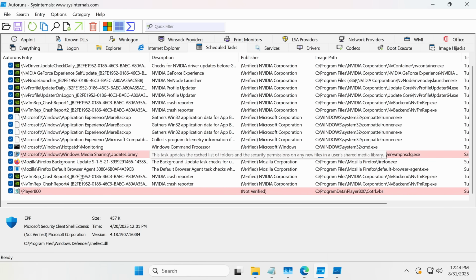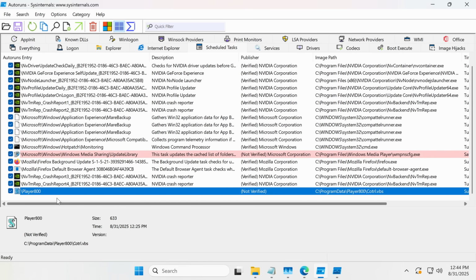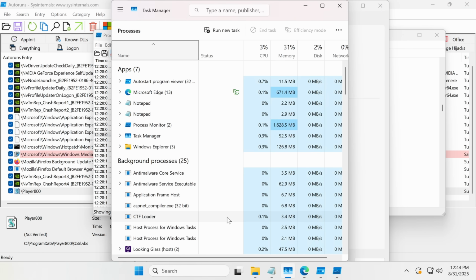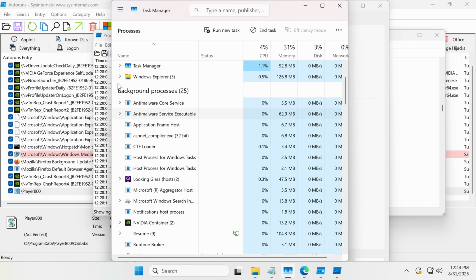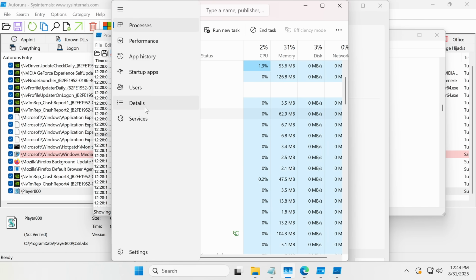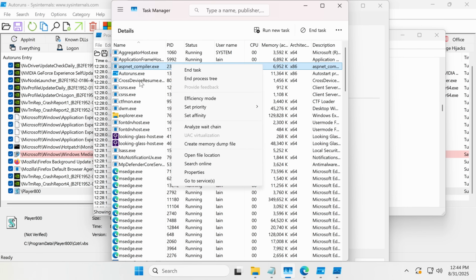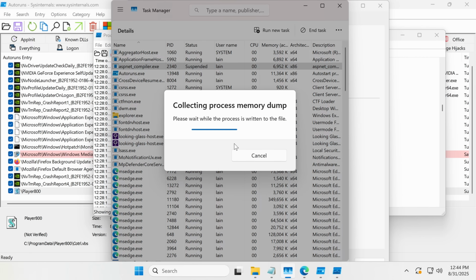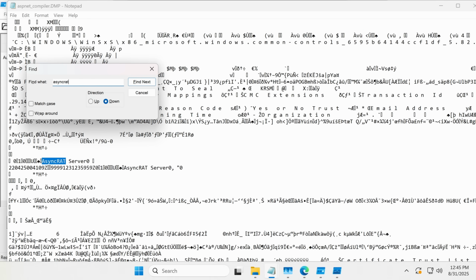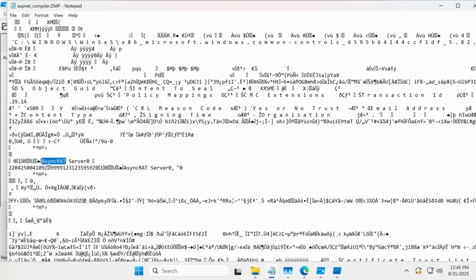So how do we get rid of this? So we can see this player 800 cotrl.vbs. That seems to be the key persistency. So first of all, we got to be sure this isn't running. So we're going to look for the actual ASP.NET compiler. Now, this is where the RAT has installed itself. And we can create a memory dump if we want to confirm that. And in fact, we don't even need any sensitive analysis tools to confirm this.